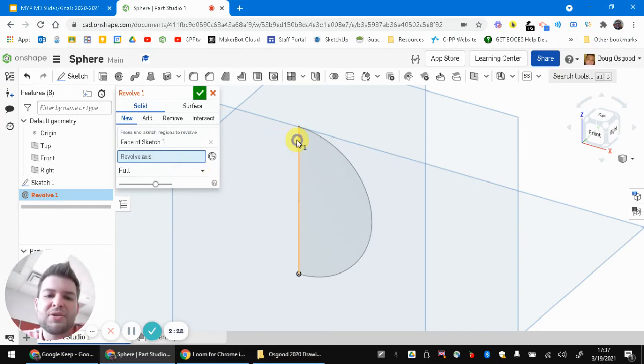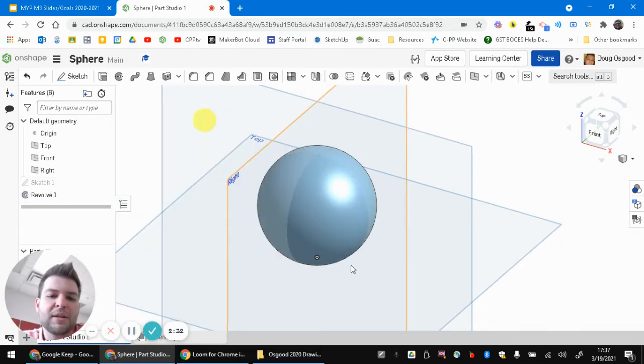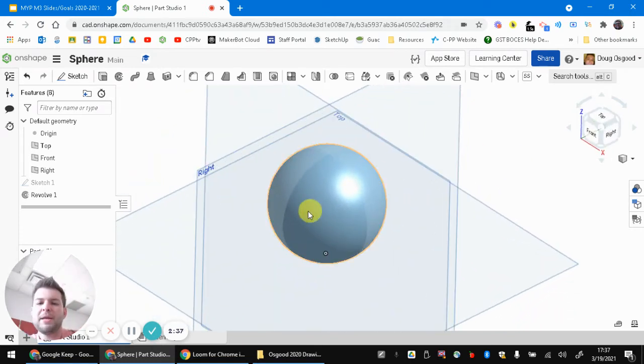And this is that central axis. And once I click that, you see the sphere forms, and we can click the check mark, and that is going to create that sphere in space there.